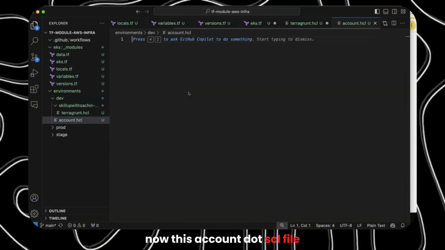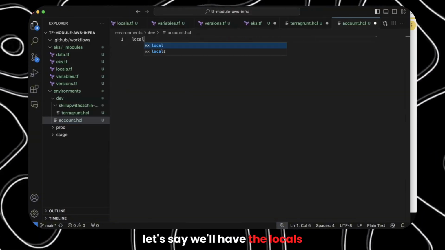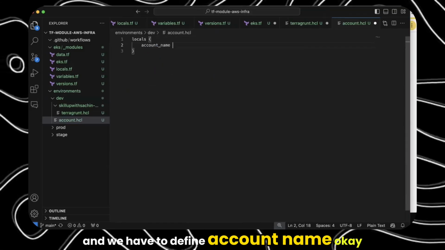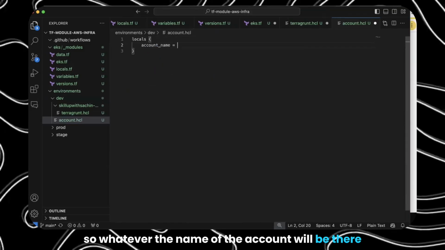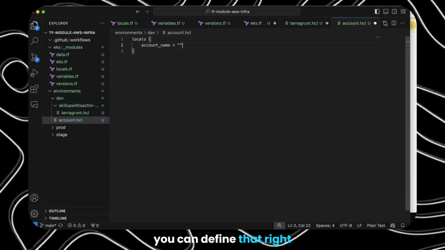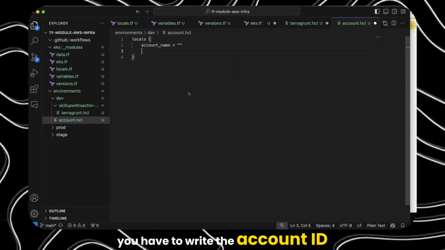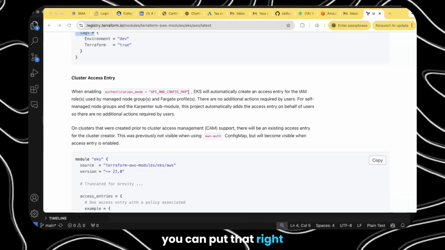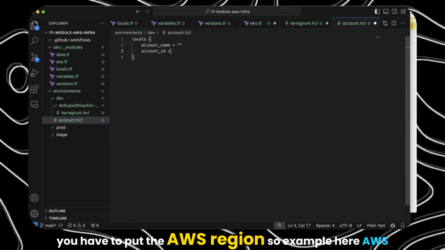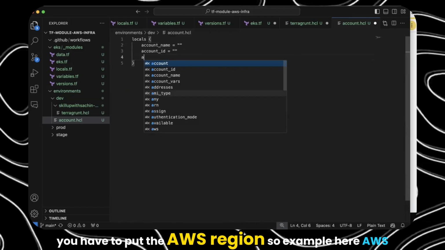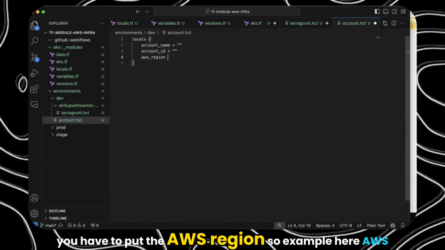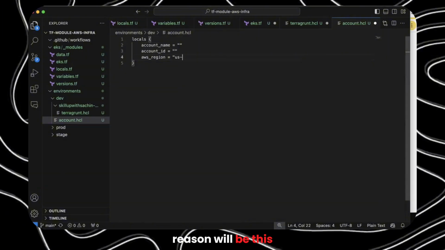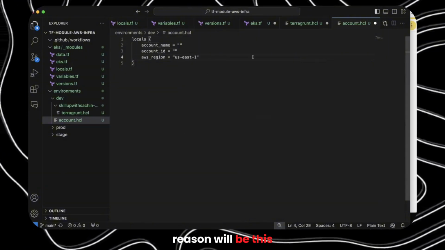Now in this account.hcl file, let's say we will have the locals and we have to define the account name. Whatever the name of the account is, you can define that. You have to write the account ID; there will be an ID for each account, and you can put that. You have to put the AWS region. So for example, here the AWS region will be this.